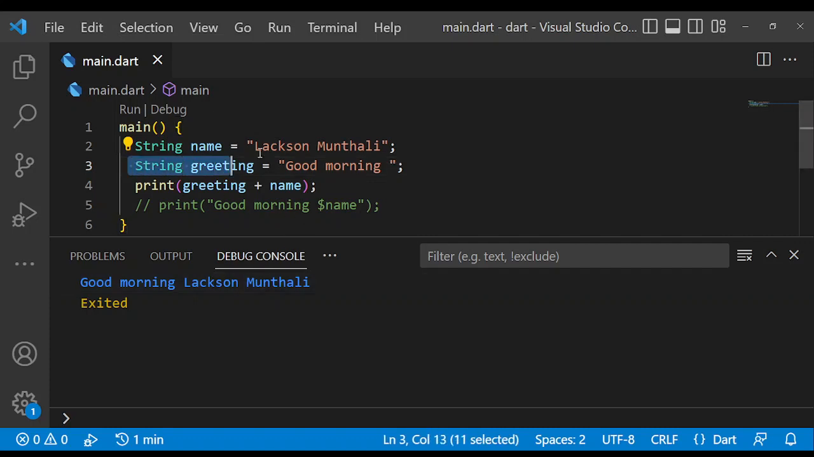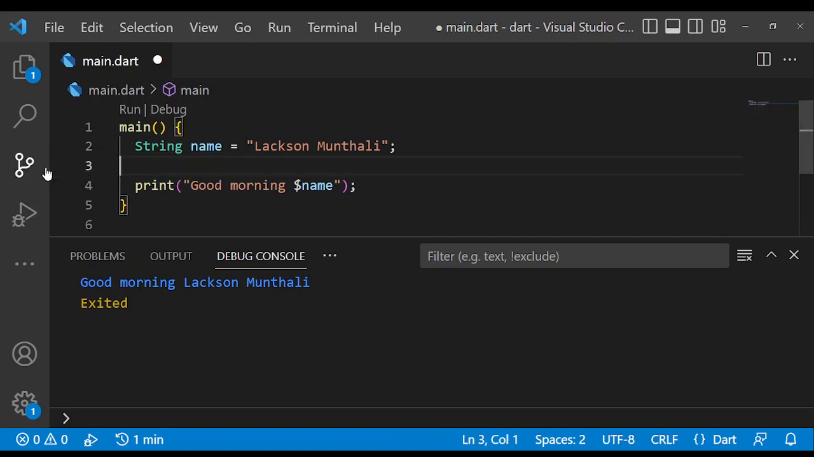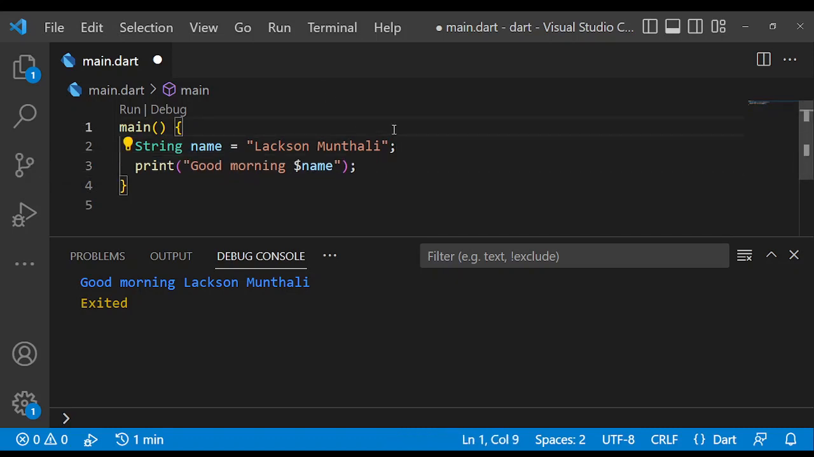So instead of going through all this or concatenating strings, you can just use string interpolation so that it's easy and it looks nice. As you can see here, it looks nice. If you run this, it's going to give you that.